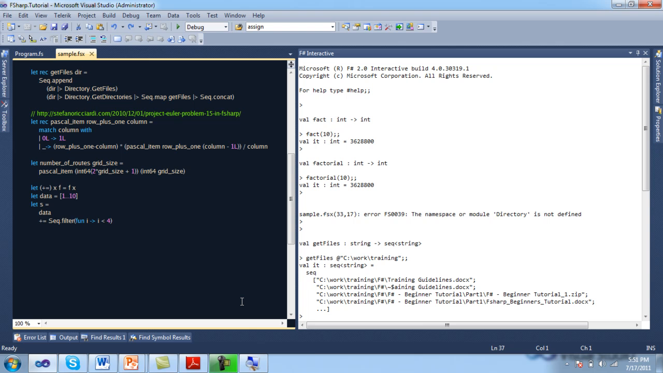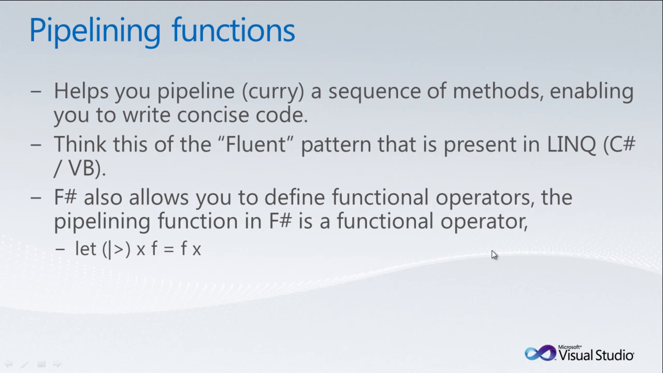So the last topic in this series is the pipelining functions. Pipelining helps you to create a sequence of methods, like you take the output of one method and provide that as an input to the other method. So this helps you write a sequence of functions very nicely, and it really makes the code readable. You can think of this as the fluent pattern that is being followed in the LINQ framework in C# and VB.NET.